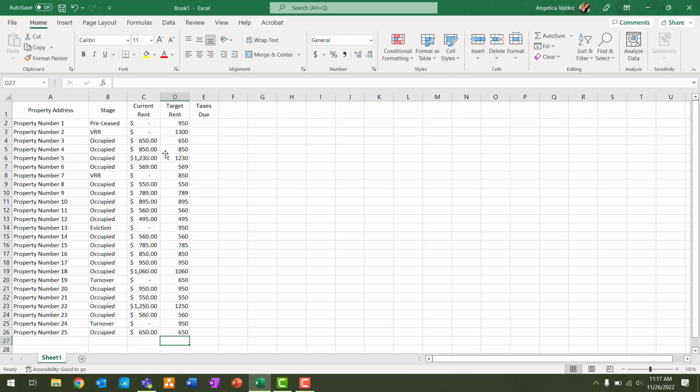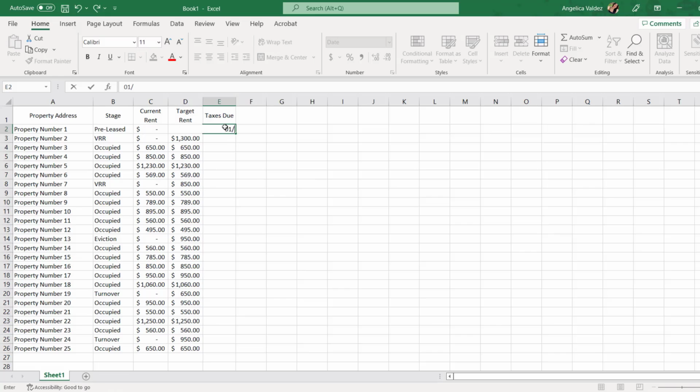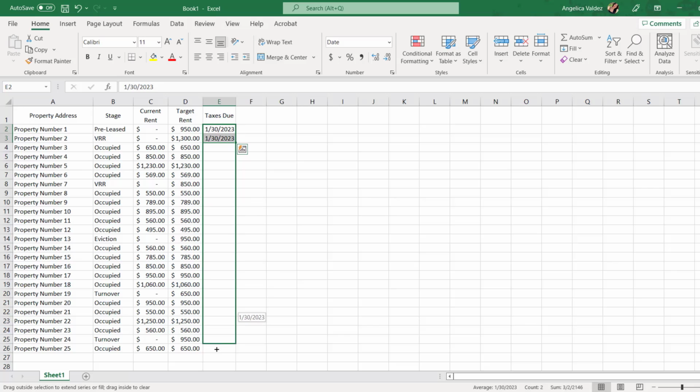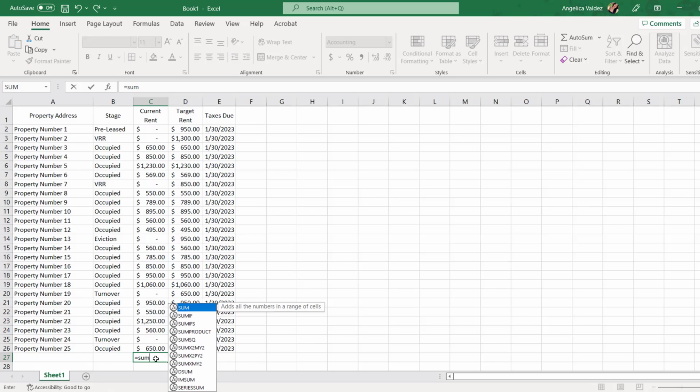So what you're currently getting should match what your target rent is. We're going to format this to accounting so that it shows our money signs. And then we're going to add our taxes due date. Let's pretend that these are all in the same state. So I'm just going to write that date twice and then format these all the way to the bottom. So in January, I can expect an expense for taxes on all of these properties.